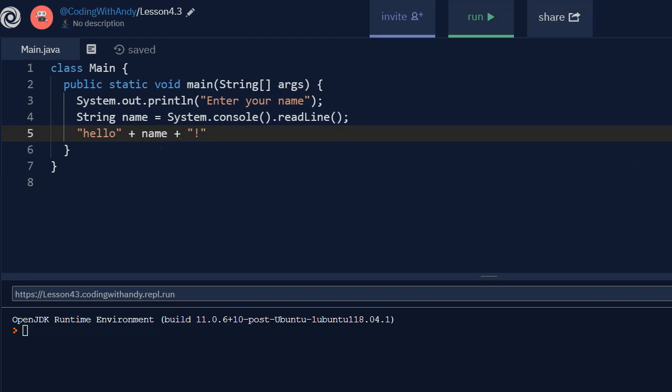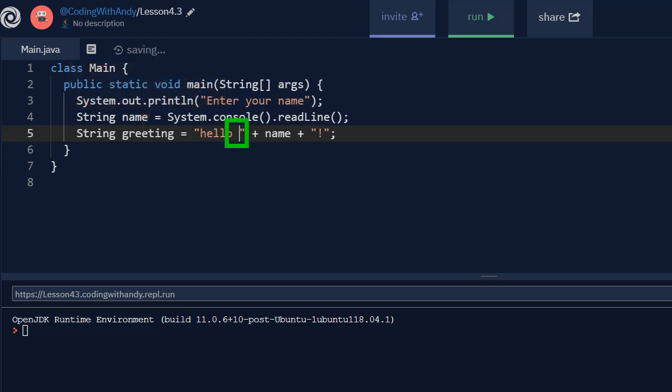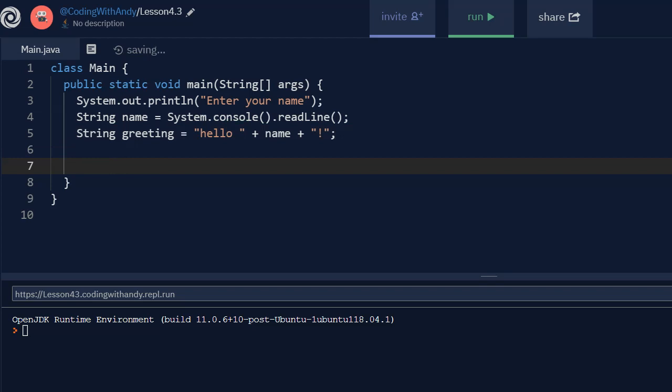When you concatenate strings, a new string object is made, and its address is returned. We need to put an assignment operator so our program can grab that address and store it into a string reference variable. We also need to add a space after the O in hello so that hello and the person's name are not smashed together into one word. Now we can print our greeting to the user.